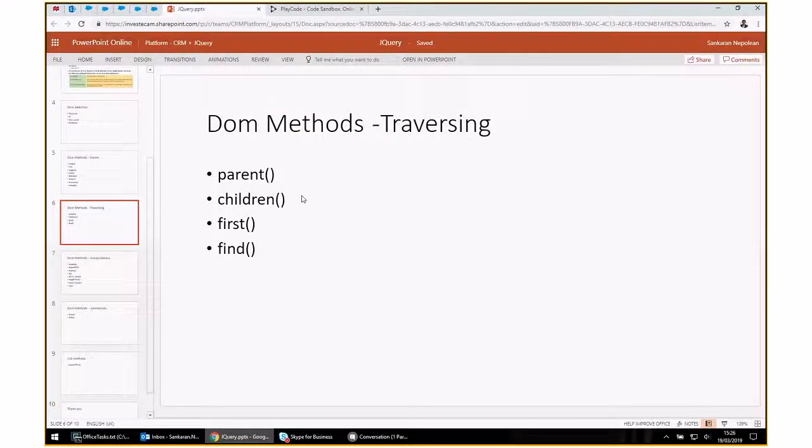Okay, I think these are pretty much the APIs we normally use for traversing. To go upwards we use parent, to go downwards we use children, and based on the number we use either first, second, nth child, and last. And if you don't know the structure, we use find.